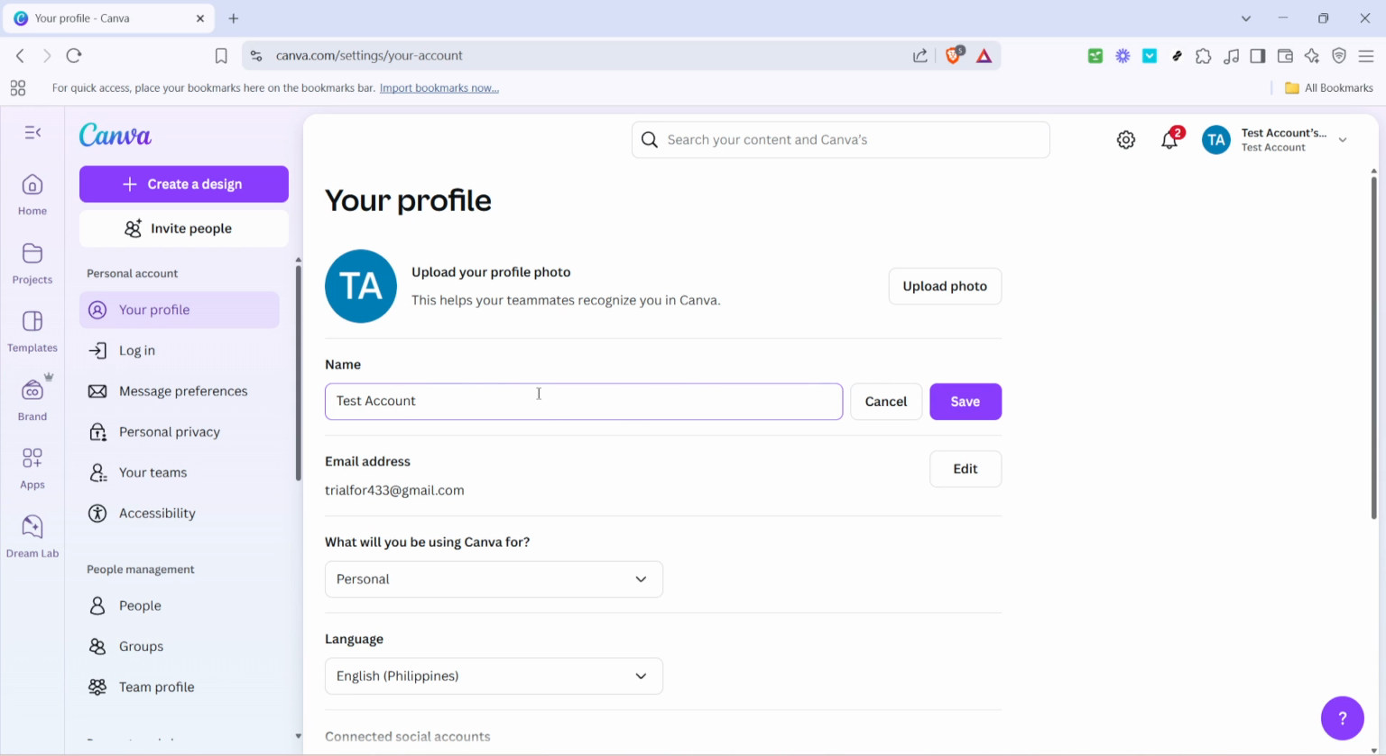Here's the fun part. You can now select the name field and delete what's currently there. Type in your new desired name, making sure it's exactly how you'd like it to appear across your Canva projects and account. As you enter your new name, take a moment to double check the spelling and capitalization to ensure everything looks perfect. This is important because your name is a key element of your personal or professional brand within Canva, and you'll want it to reflect exactly what you envision.